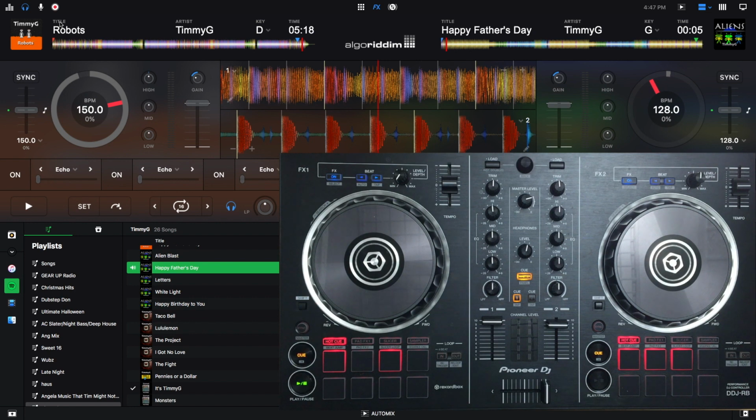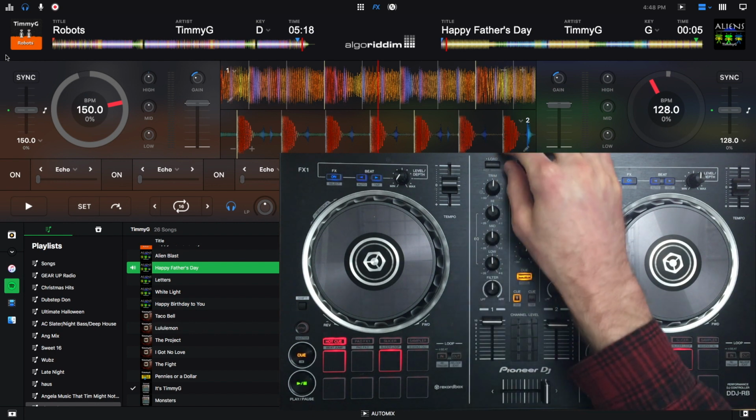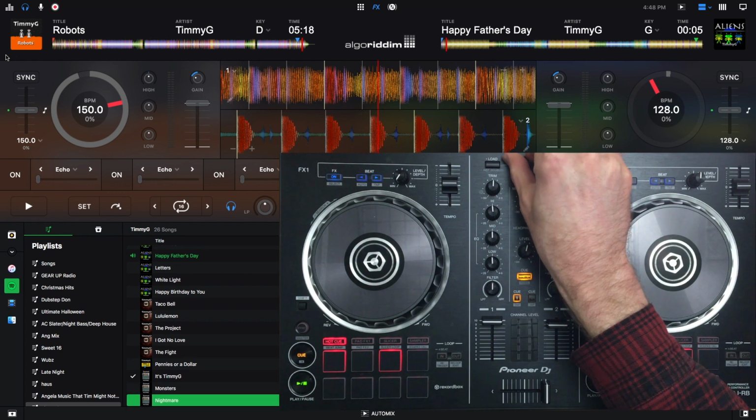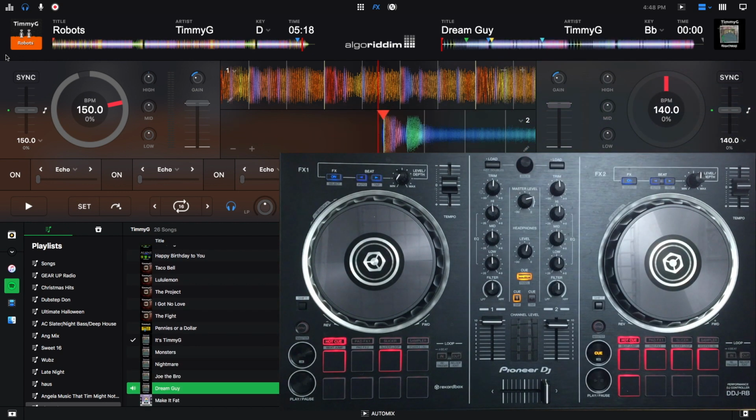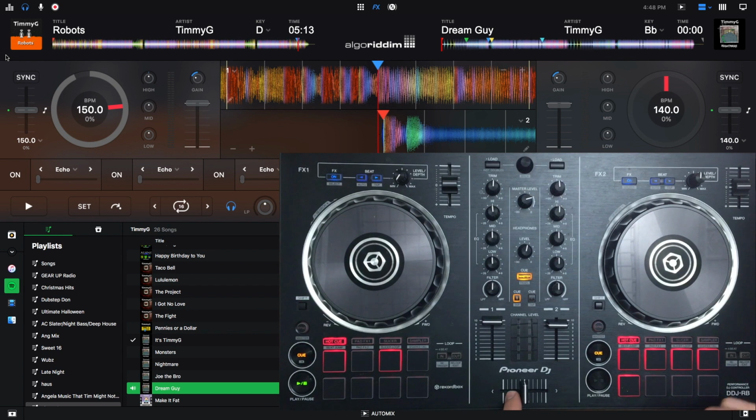The last transition that I'm going to do is just playing with the hot cues a little bit, and I'm going to load my track Dream Guy on the right deck for this one. And what I'm going to be doing is as Robots is ending, I'm going to get Robots towards the end. I'm going to be playing with the first hot cue to the same beat as robots. Now they're at different BPMs, but that's okay.